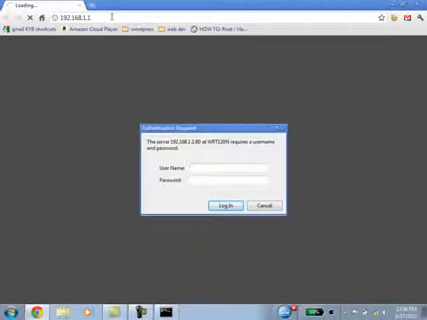Okay, so once the IP address is typed in the browser address bar, you'll see a login menu. In this case, it says authentication required. The server 192.168.1.1:80 at WRT120N requires a username and password. This simply tells you that there is a username and password to get into your router, and it's called WRT120N. Of course, that's the name of the router.